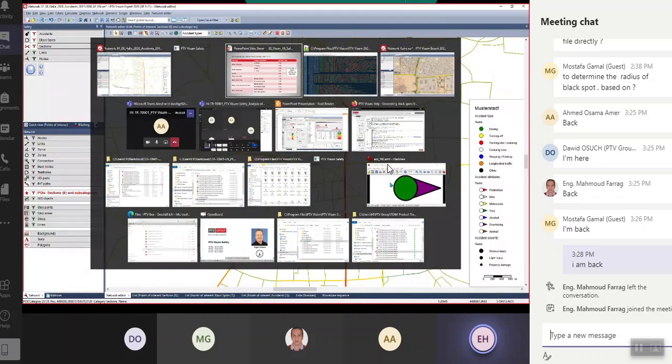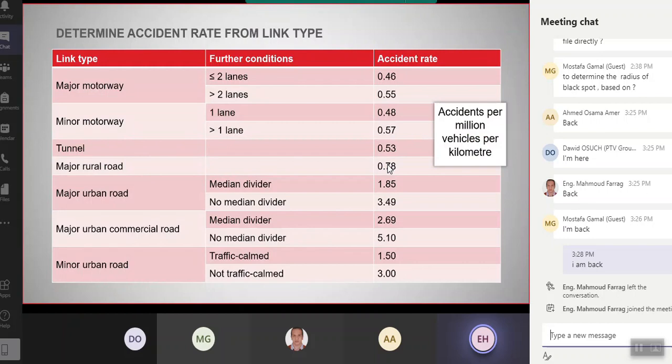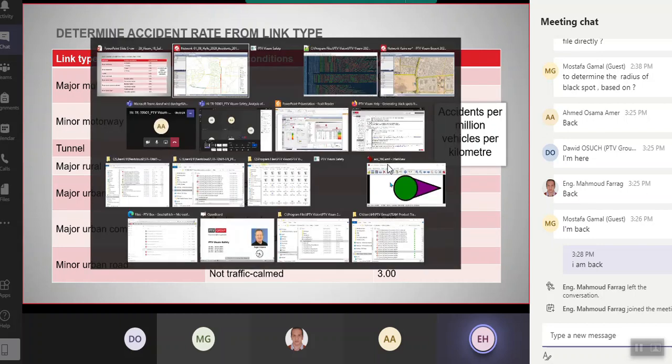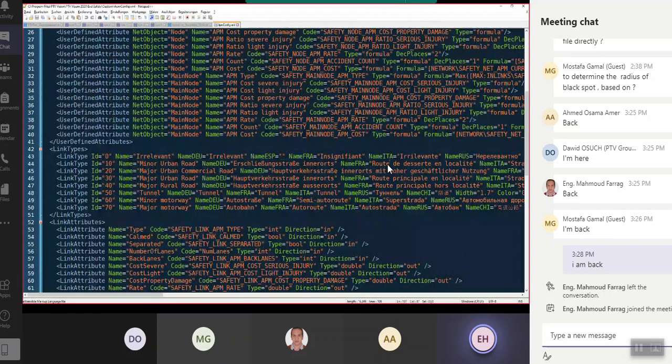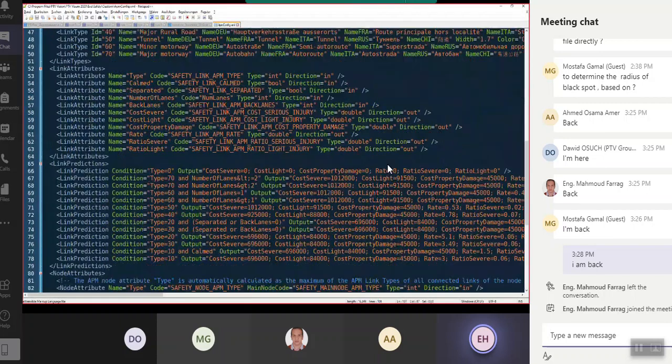But clear, this exactly this table, this table on definition: what are the accident rates, what are the costs? You have seen it in this XML file, where we also have the costs for something, what is link prediction.